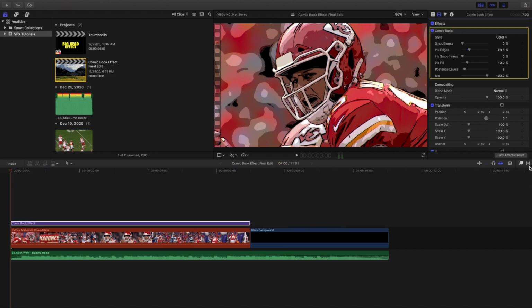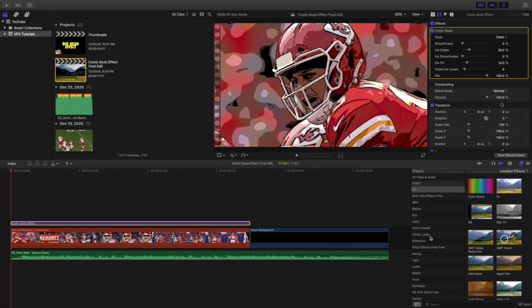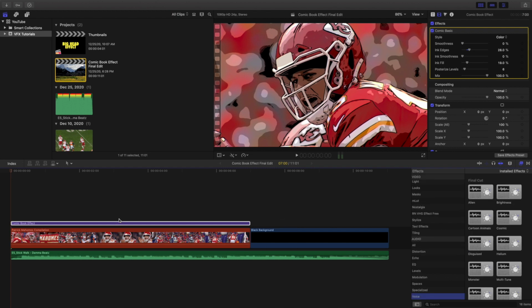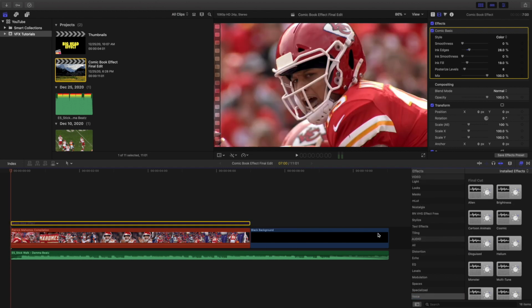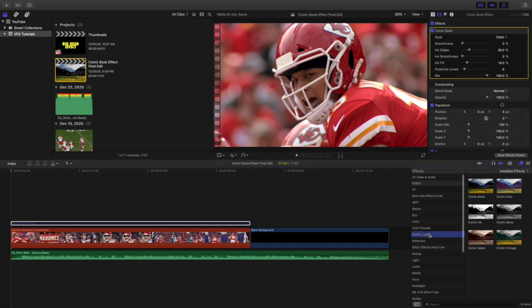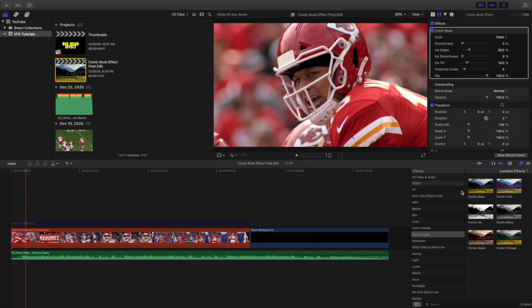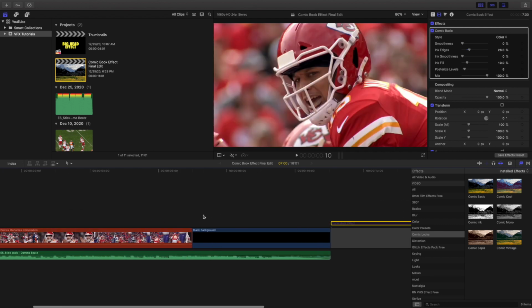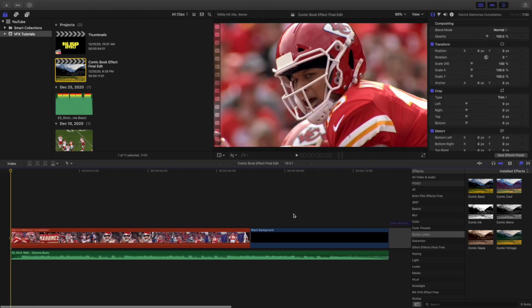So let's go ahead and go over here to the effects panel and just type in comic book, or you could go to comic looks. And as you can see right here, let's go ahead and just disable it. And let's go over to comic book, as you can see right here. Let's go ahead and take this adjustment layer and put it right here for a second, and that's going to kind of show you what the different looks are.